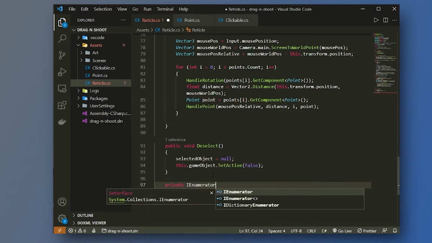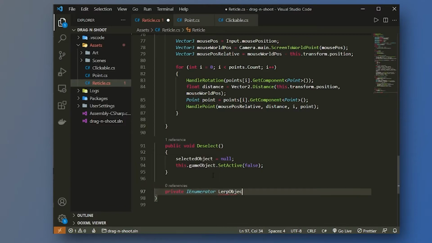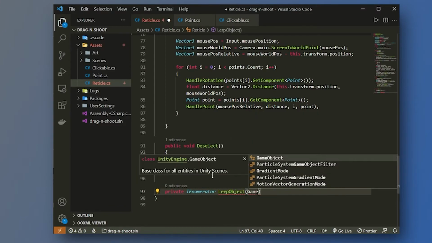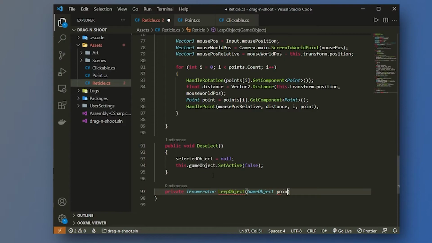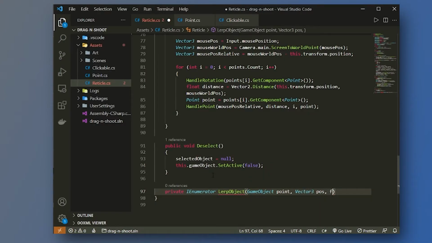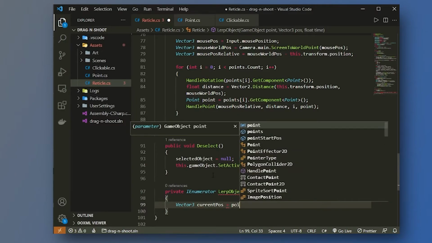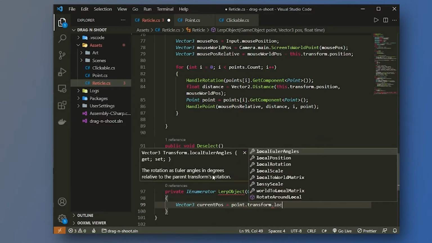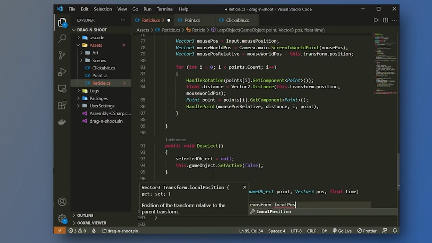Right. So next up, we're going to make a new private IEnumerator, which I'm going to call LerpObject. We're going to pass in a point, so a GameObject, a position, and then the time it's going to take. And then we're going to declare a couple of variables that are going to determine our function, which is a current position, which is going to take the local position of point.